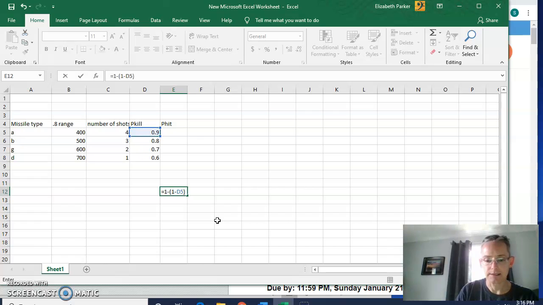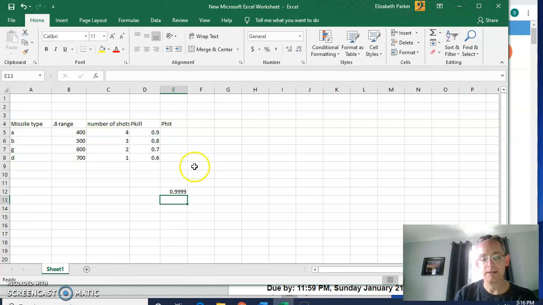Take that, and let's raise that to the power of, where's my little caret sign again? This keyboard's killing me. Here we go. Raise that to the power of the number of shots that we fire. Let's see what that does. So, that's about right. I did it in the wrong cell here. I was just playing around.